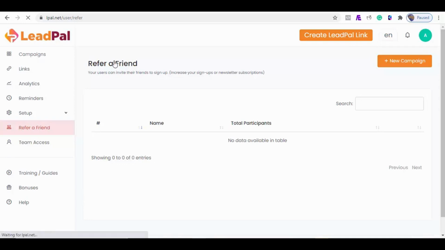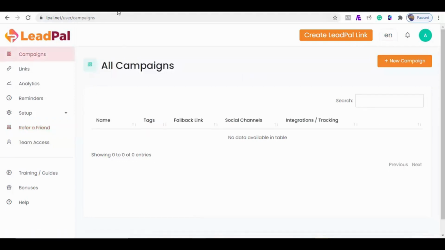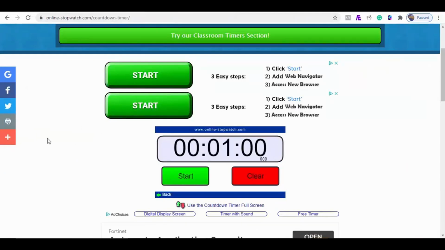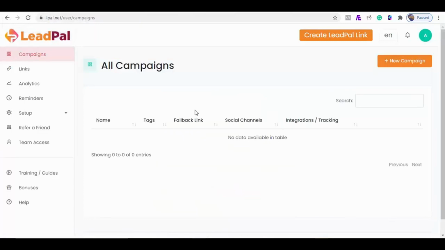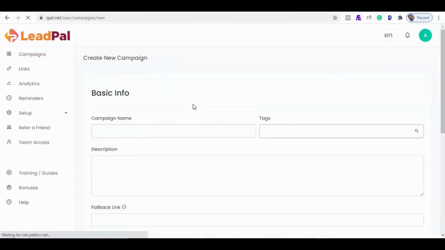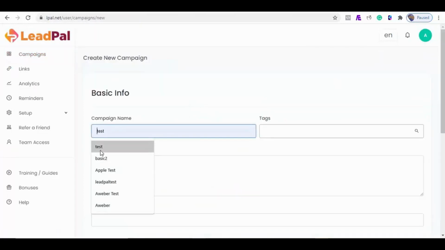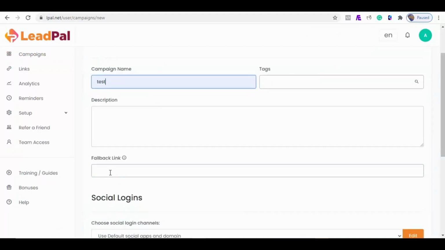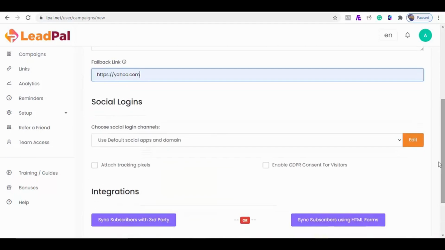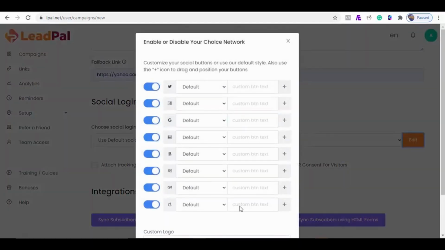Let's get started by creating a campaign. And let's see if we can get this done in 60 seconds or less. Let's get the timer started. I'll create new campaign and call this test. I will enter our fallback URL, which is the URL people will see if they don't want to continue to our offer page. We can always customize our social buttons however we want, just like I am doing right now.